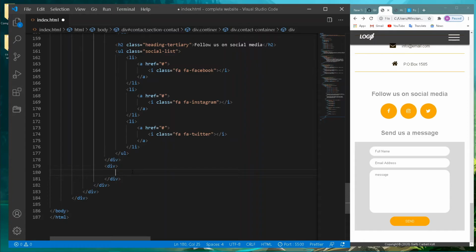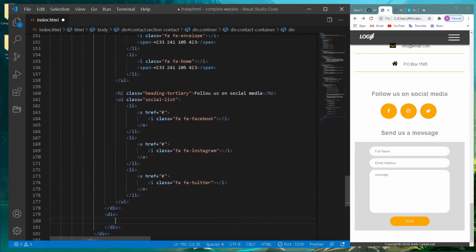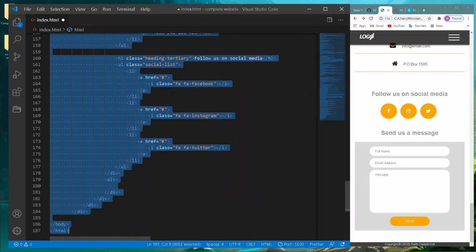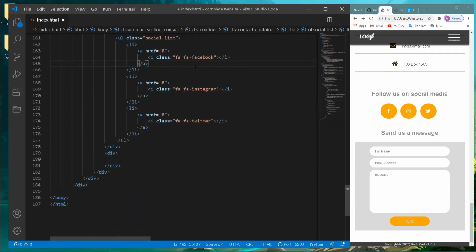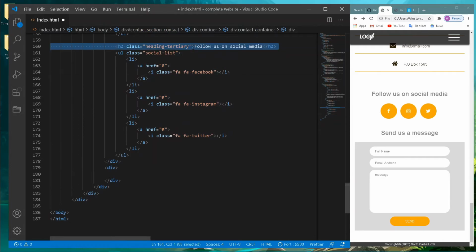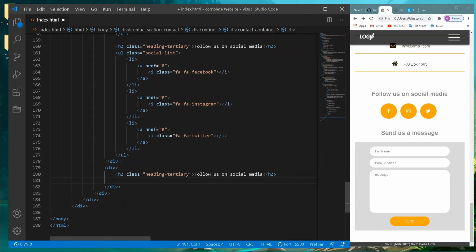So we're going to have again section tertiary. That's Control C, copy all of this. Control C, Control V, and then I'm going to say send us a message. Send us a message. All right, end it. And then I'm going to have a form, action going nowhere. And then in the form, I'm going to have 1, 2, 3, and 4.